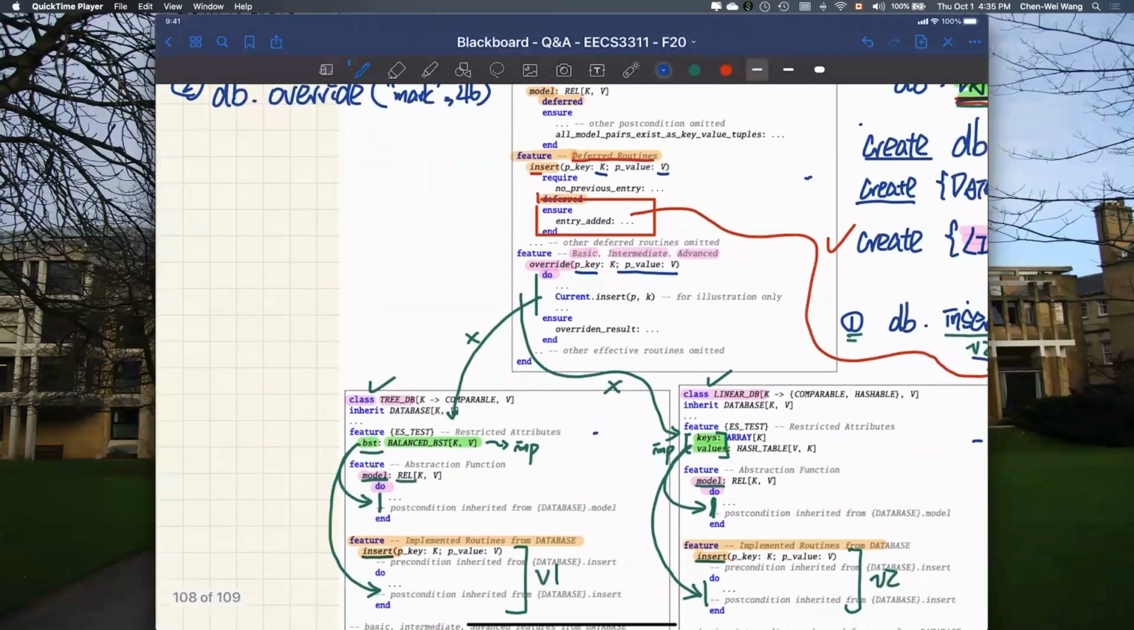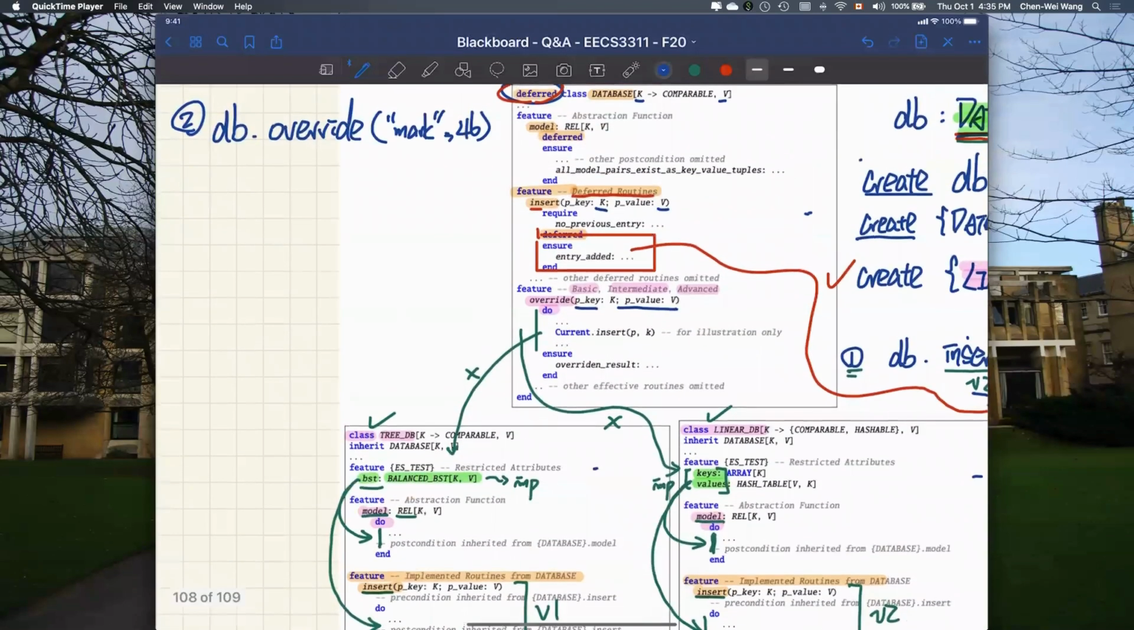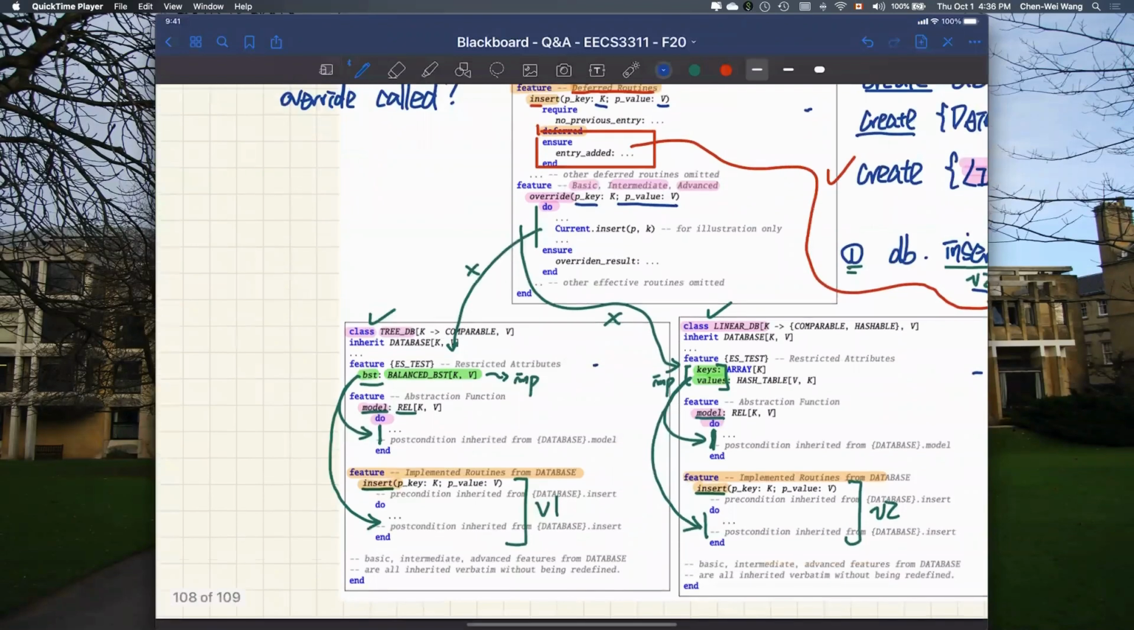So now, guys, here's my question for you. Number 1, which version of override is called? Which version? You may actually want to start by knowing how many versions of override do we have? How many versions? 1 or 2 or 3? Anybody? How many versions do we have?